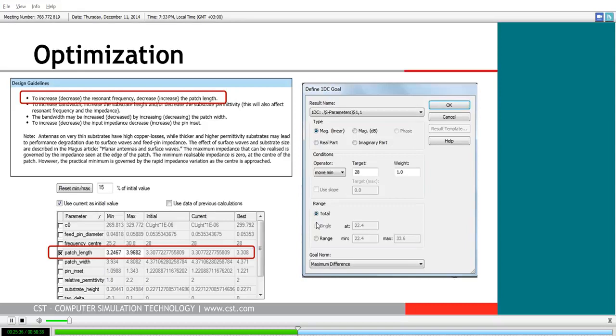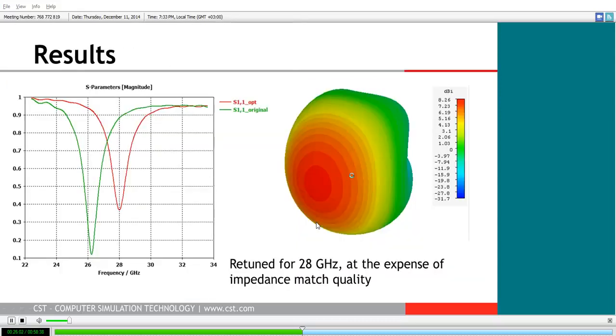So you can see the first note that it makes here is that in order to increase the resonant frequency, we decrease the patch length, which of course for a patch antenna is relatively self-explanatory. So we activate our patch length parameter within Microwave Studio for optimization, and then we simply specify an optimization target where we would move our minimum in the S11 to be at our operating 28 gigahertz frequency specification.